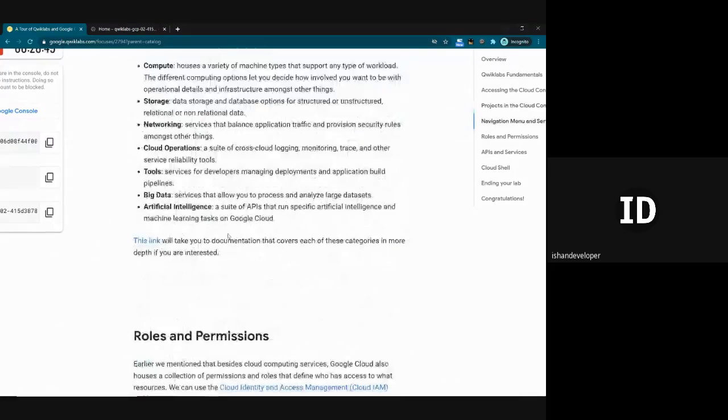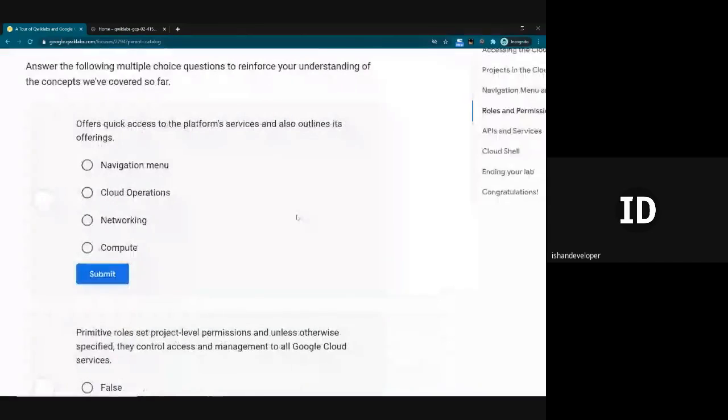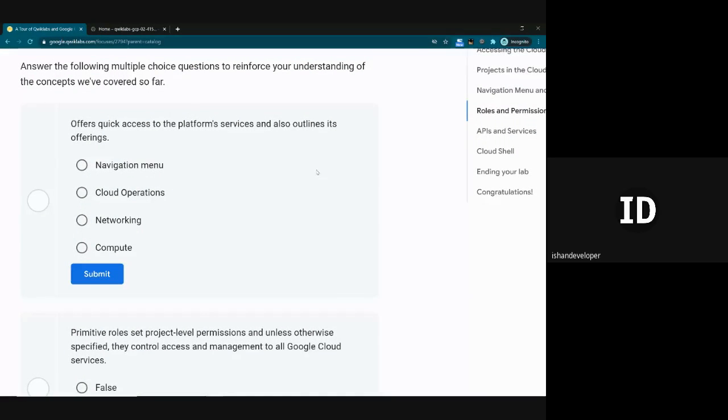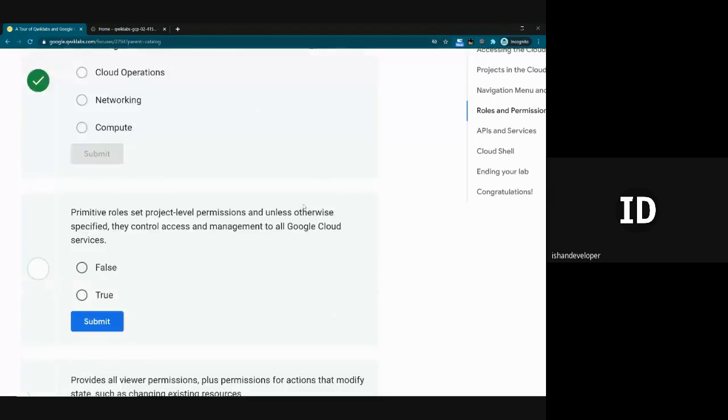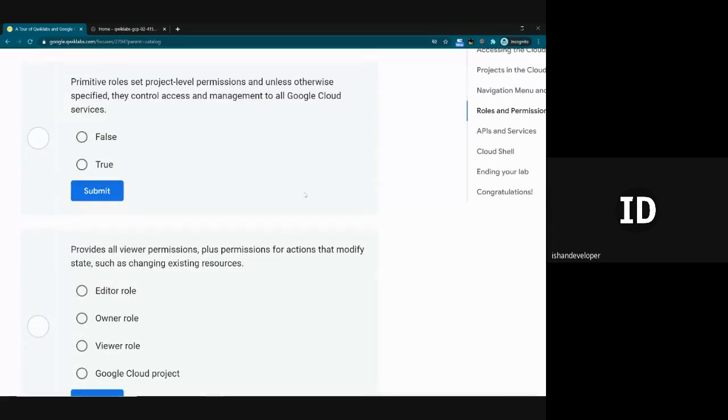I guess we do have a few more questions. It offers quick access to platform services and also outlines its offerings. Which one? A. Okay, everyone is saying A. You are again correct. Is this your first time attempting this lab, or have many of you completed this lab before?